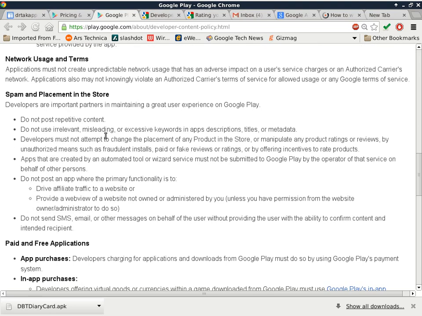Okay. And then we have another laundry list of additional stuff here. Network usage: apps cannot create unpredictable network usage that has an adverse impact on the user's service charges or an authorized carrier's network. So that's why, with a lot of apps, especially ones that can use a lot of bandwidth, they would by default turn off network access if it is on 4G or 3G.